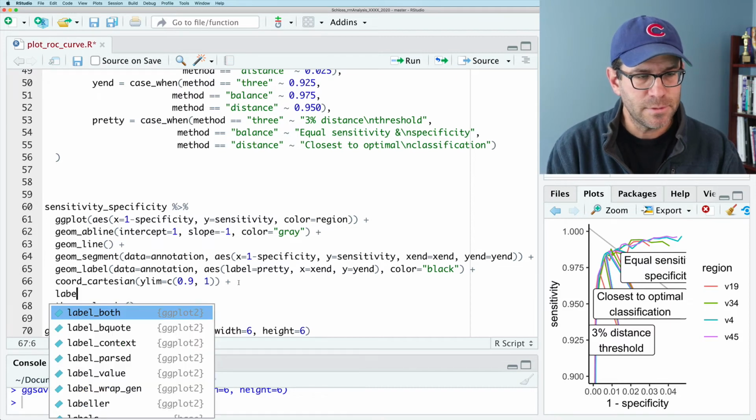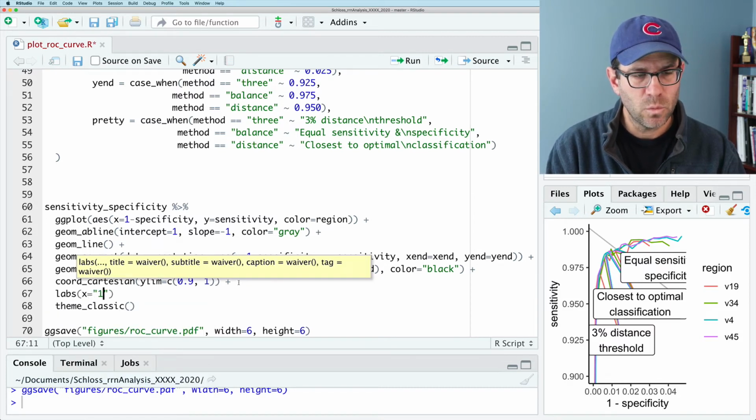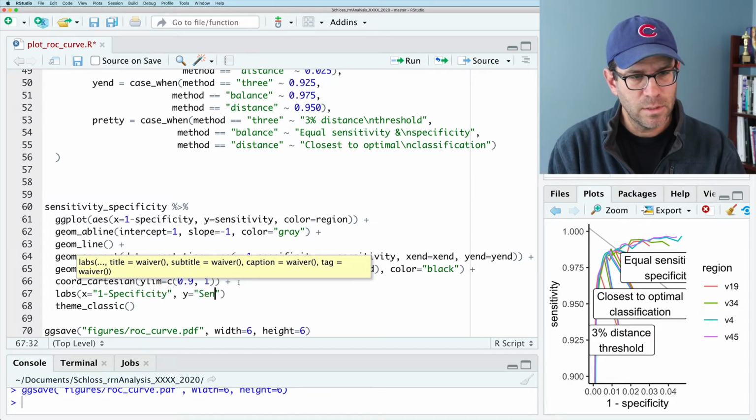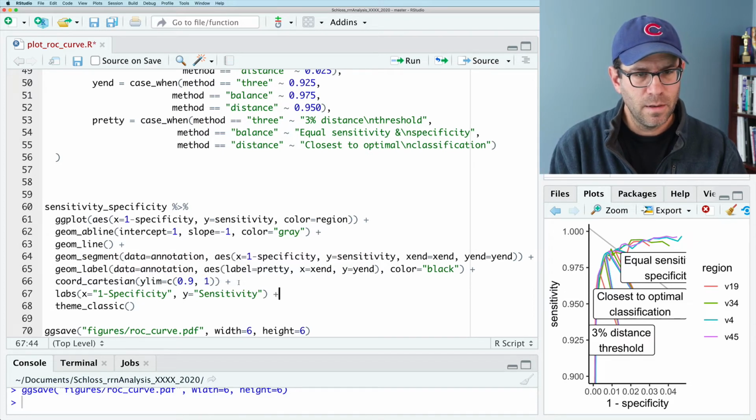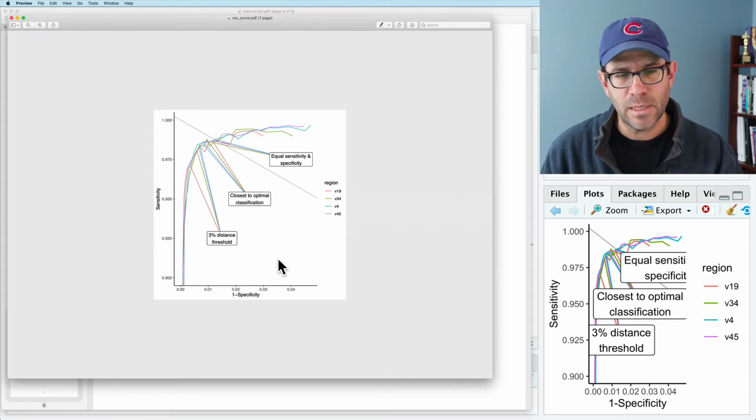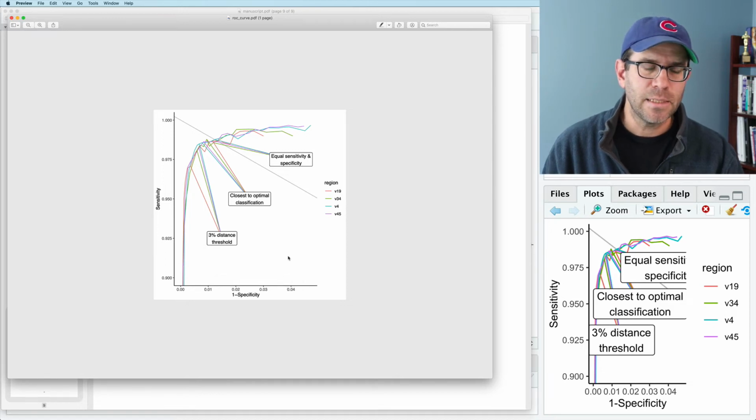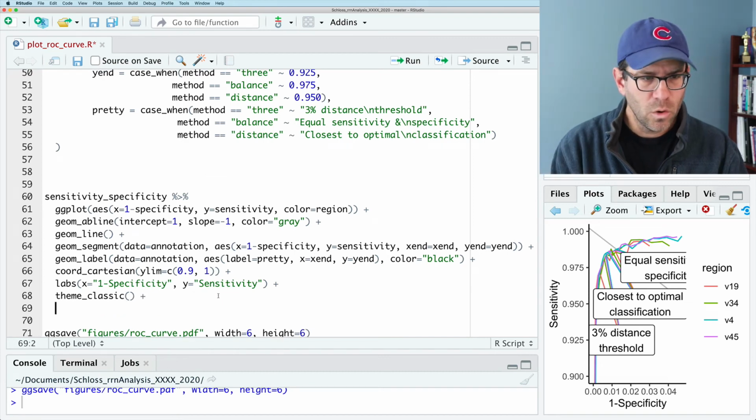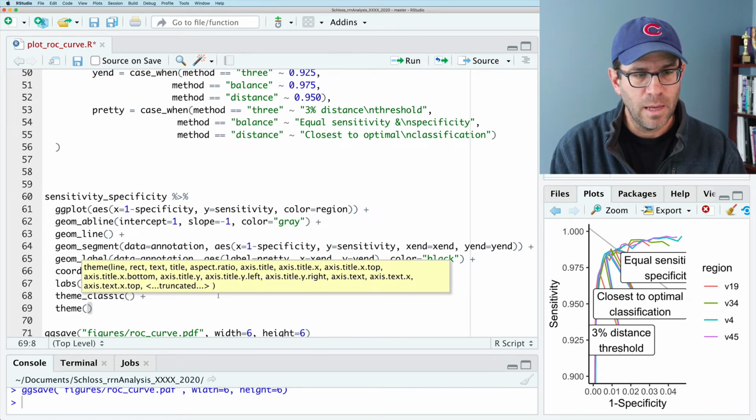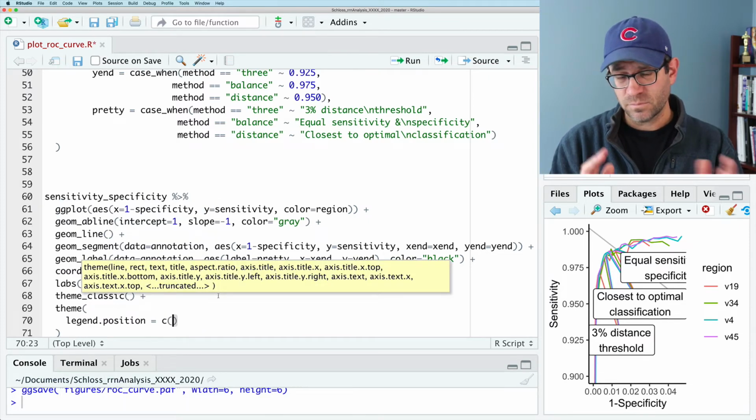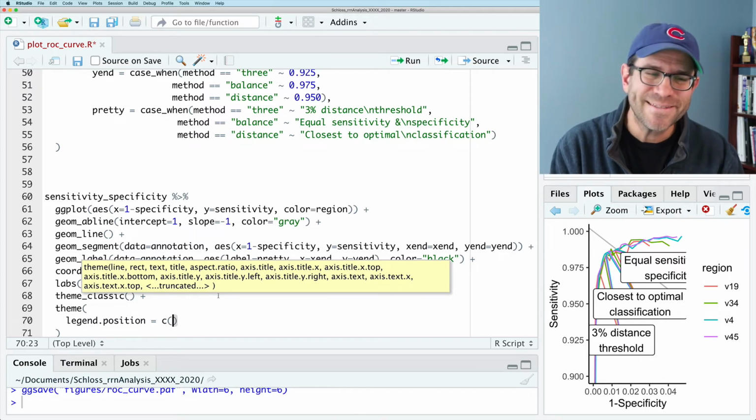All right, so let's do that. So we'll go ahead and do labs, and we'll do x equals 1 minus specificity, and then y equals sensitivity. Check that out. That looks good. And now we need to move our legend. I want to put it down here inside the plotting window. And we also need to fix the colors. And so you'll recall that we can do theme, and we can then say legend position, and we can give it a vector of proportional coordinates within the plotting window.